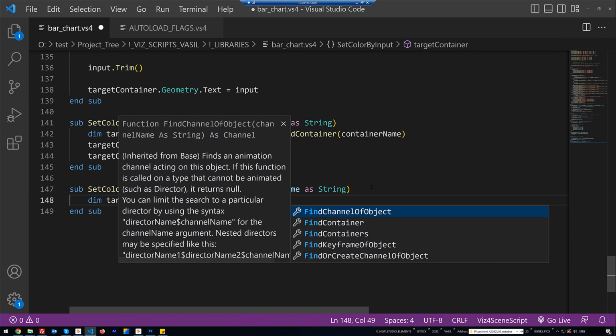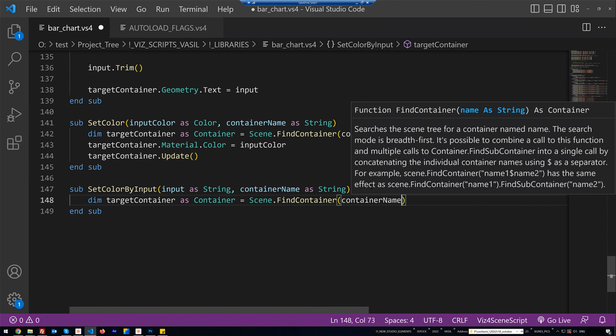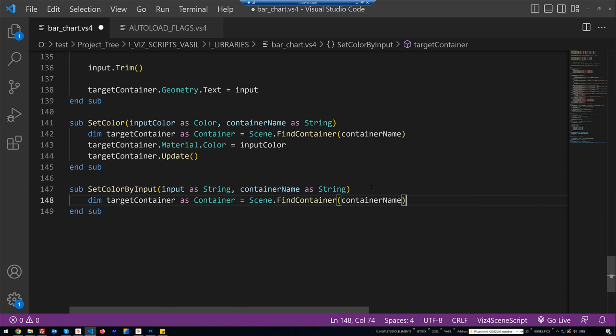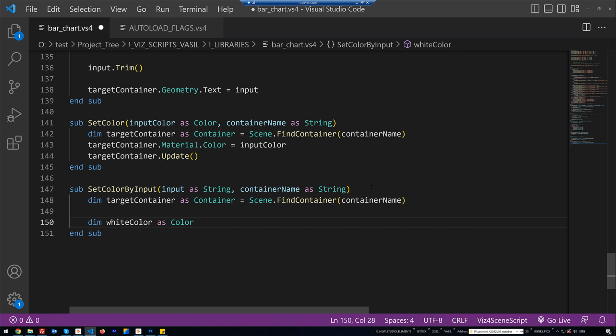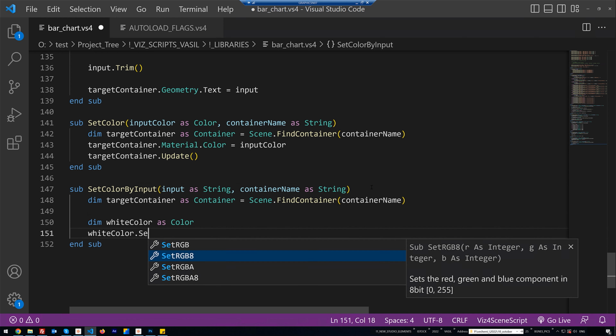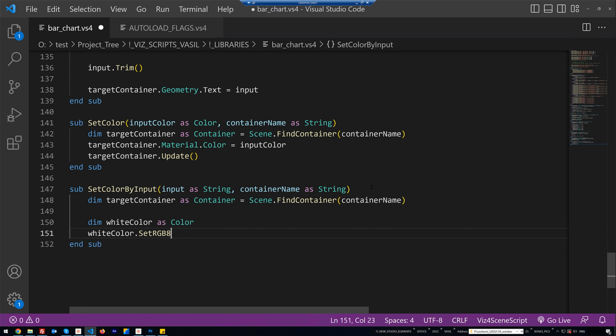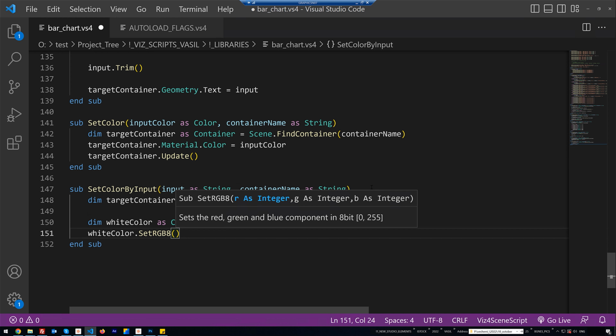Scene, find container, container name. After that, I will create some colors. First will be white color as color. And after defining, to set RGB value I can use white color that set RGB 8 subroutine, and in the brackets just pass as integer the values for R, G and B.